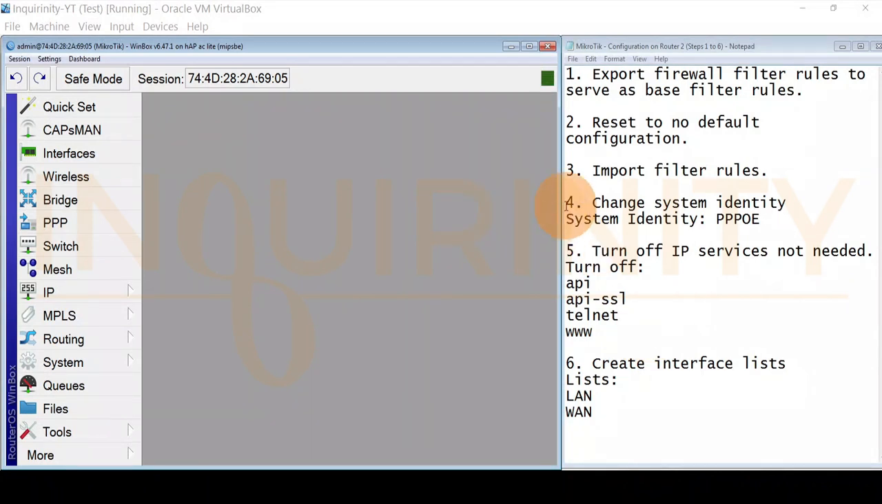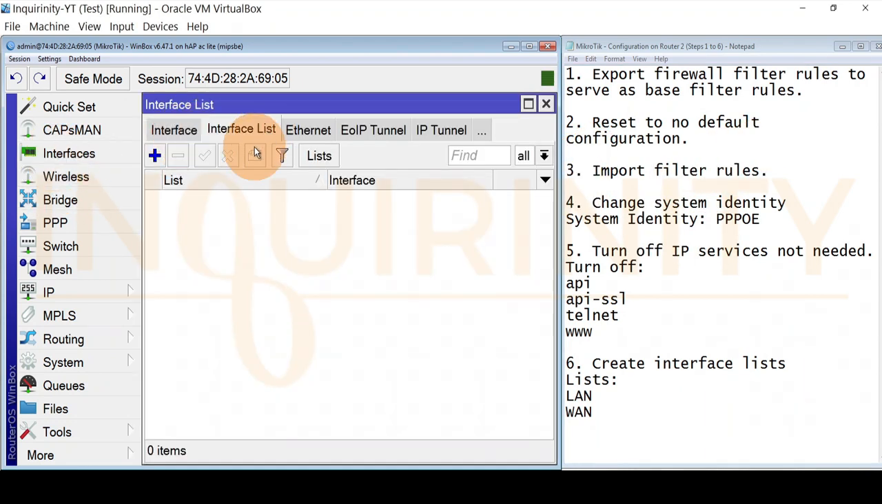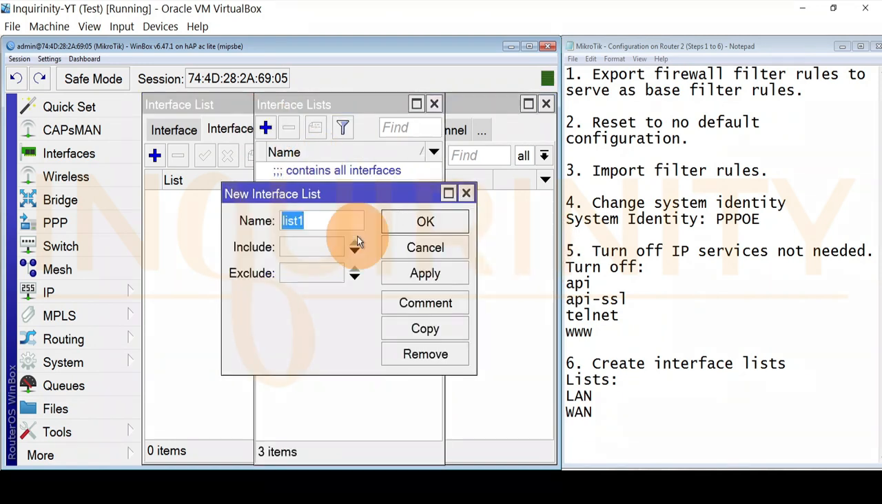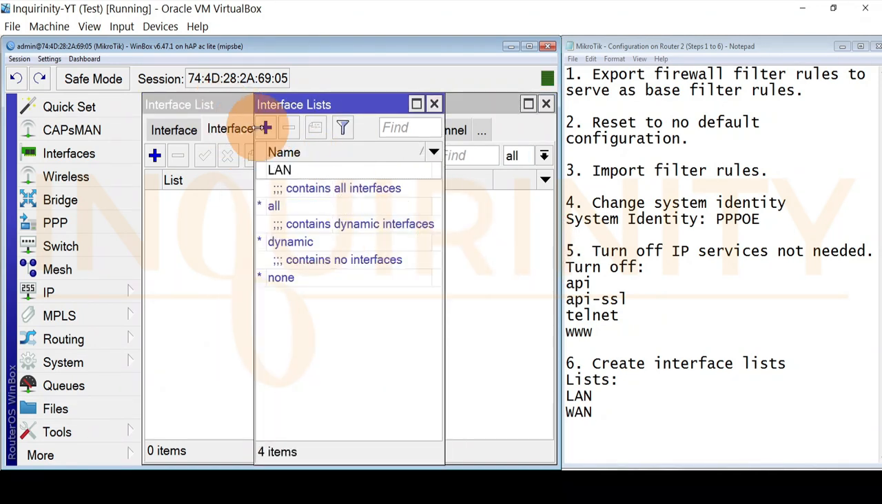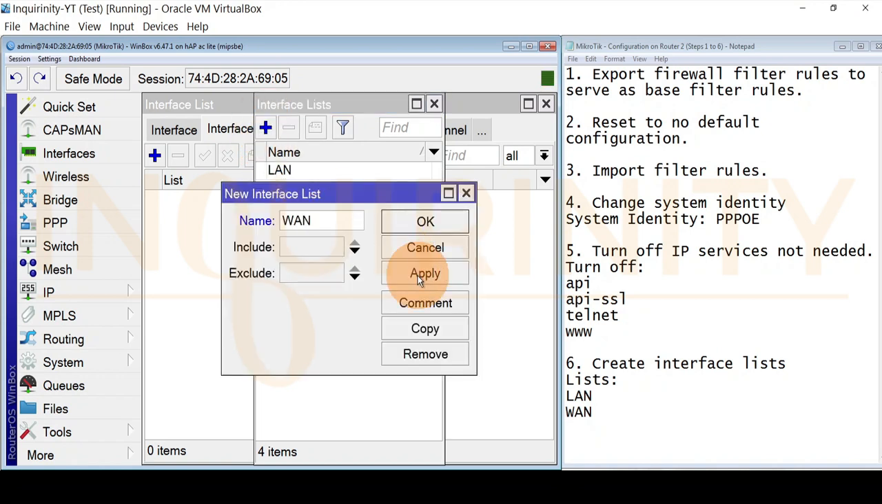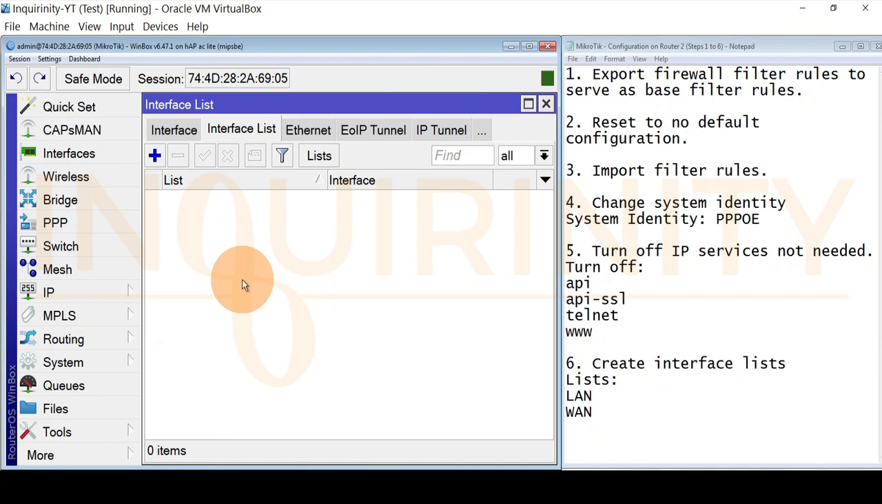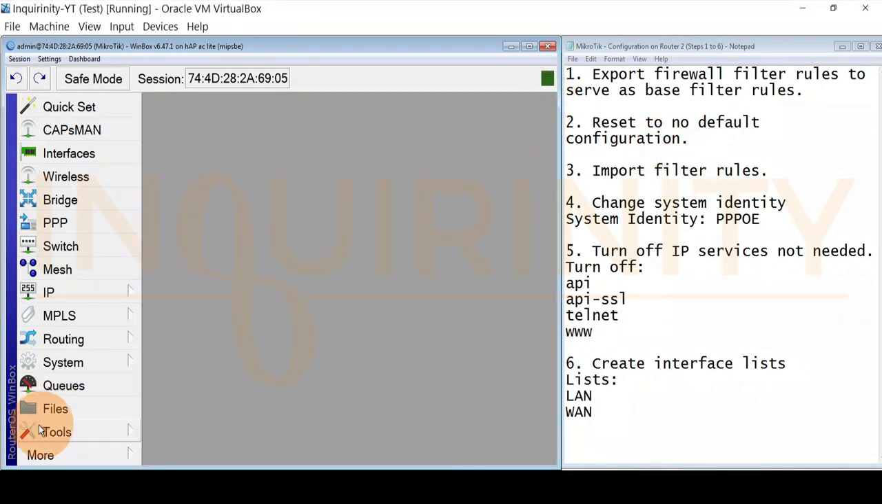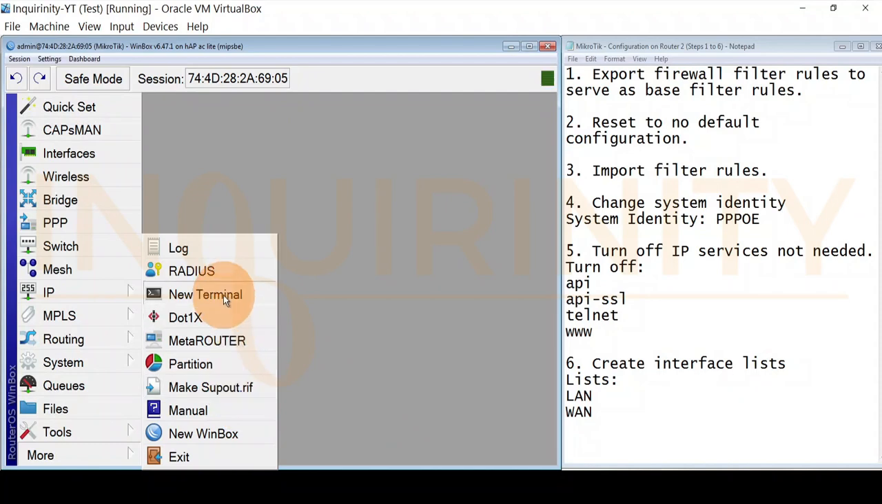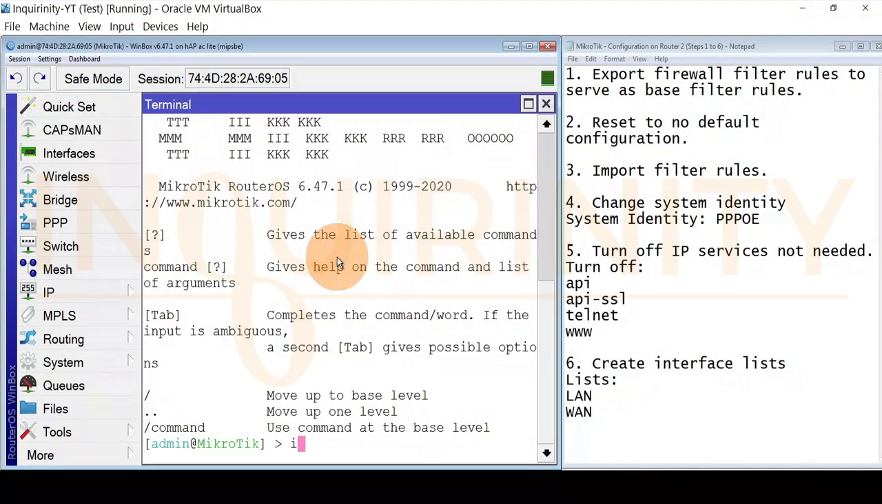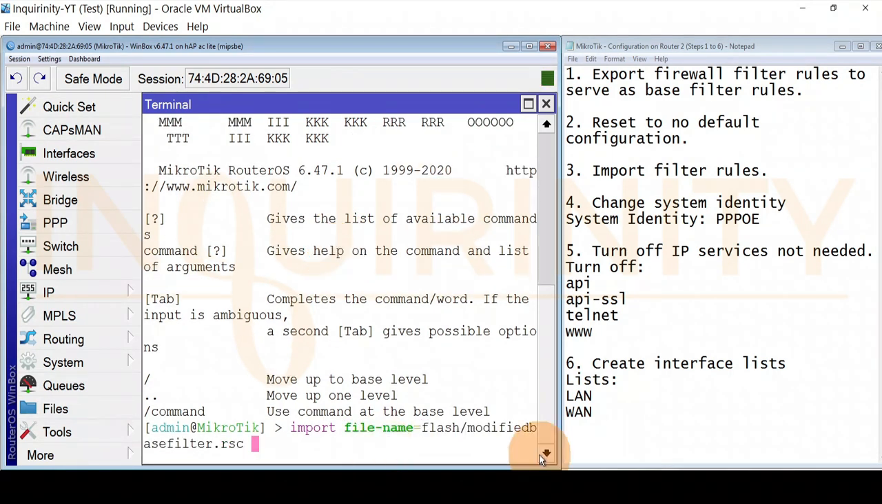As we learned from our router number 1, we need to create our interface list before we can import the filter rules. So let's quickly add the two interface lists. Let's have LAN and let's have WAN. Okay, so interface lists are added. Then let's import now our modified base filter rules. So we go to new terminal and type in the import command and the name of the RSC file. In our case, it's modified base filter.rsc.